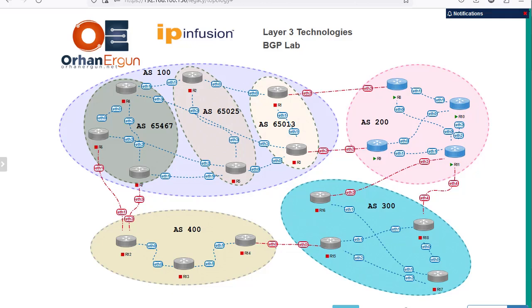Hello and welcome. In this video, I'm going to show you the basic configuration of BGP on OcNOS devices. The topology consists of multiple autonomous systems connected to each other. In the next videos, I'm going to show you different topologies, different technologies, and different BGP settings on each one of these autonomous systems.